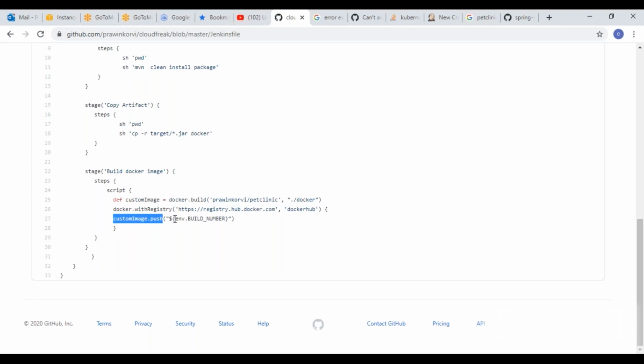How is it getting pushed? If you see this value, $env.BUILD_NUMBER, it takes whatever the job number is. If it is job number 2, with the tag 2 it will go and push the image. Why? Because it should not overwrite in the repository. Whenever the code check-in happens, it will create an image, and it should not be stored with the same name, otherwise it will overwrite. So the build number is added as the extension, and whatever the build job number is, with that it will go and create it.